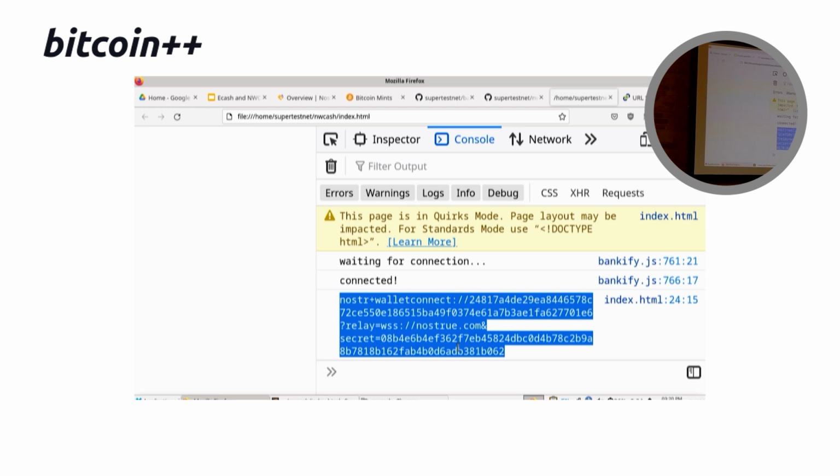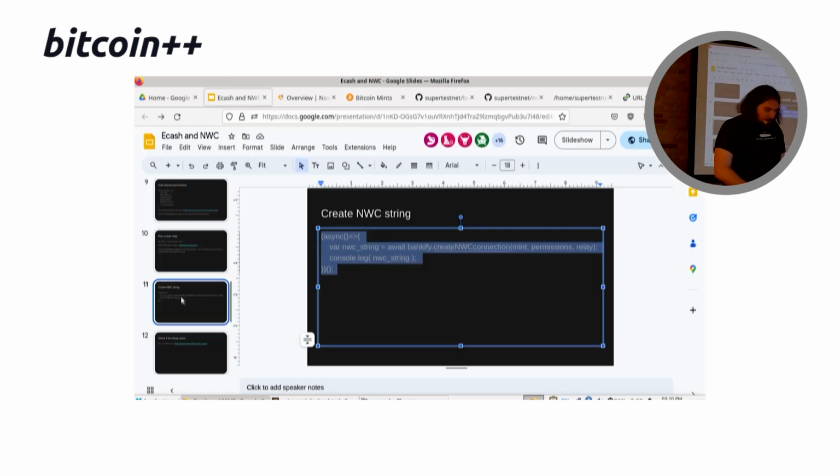Possibly because there's like 50 people doing this all at once, it might be overloading the relay. So consider picking a different relay if it's being slow for you. But so far, everyone seems to be here. So now we can test this and make sure it's doing what it's supposed to.